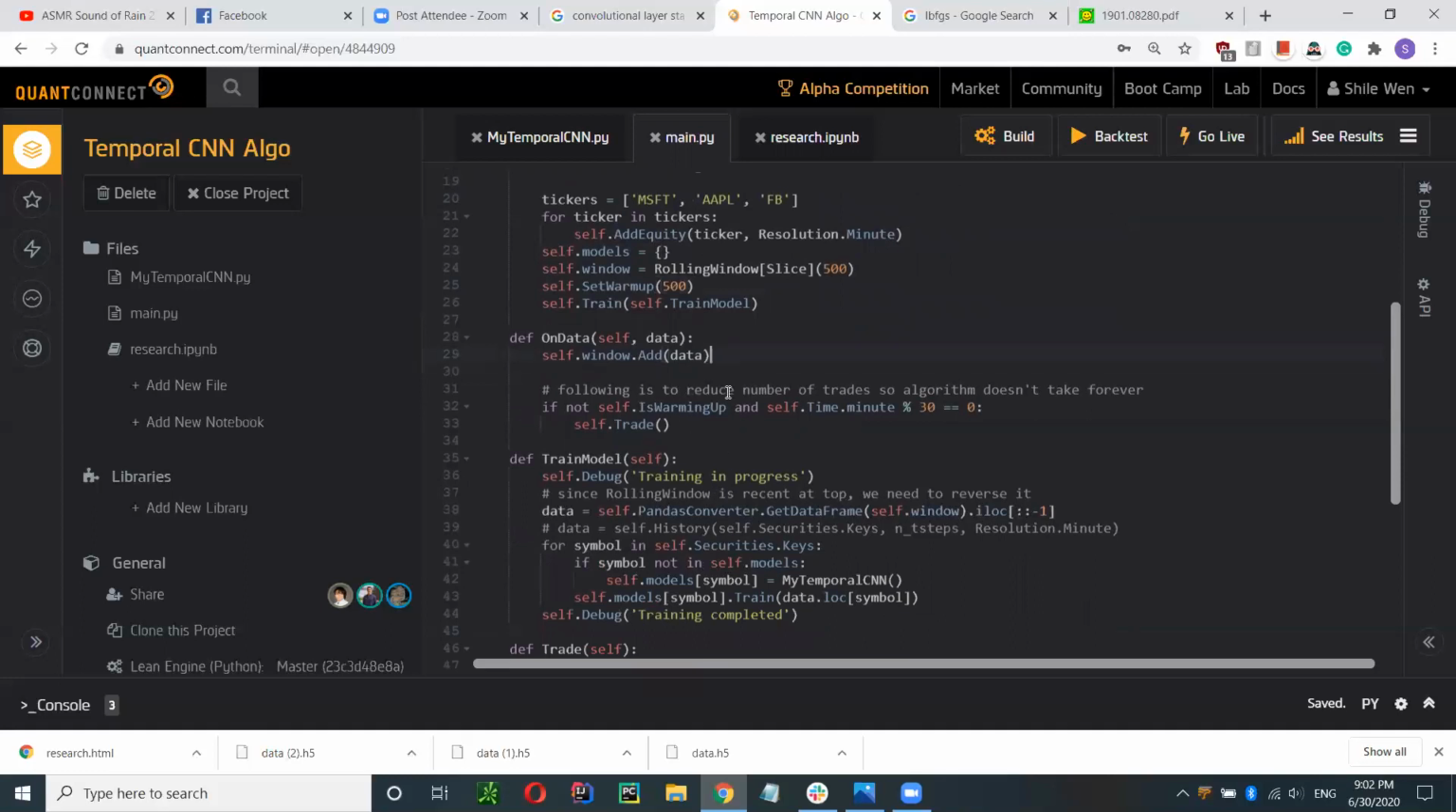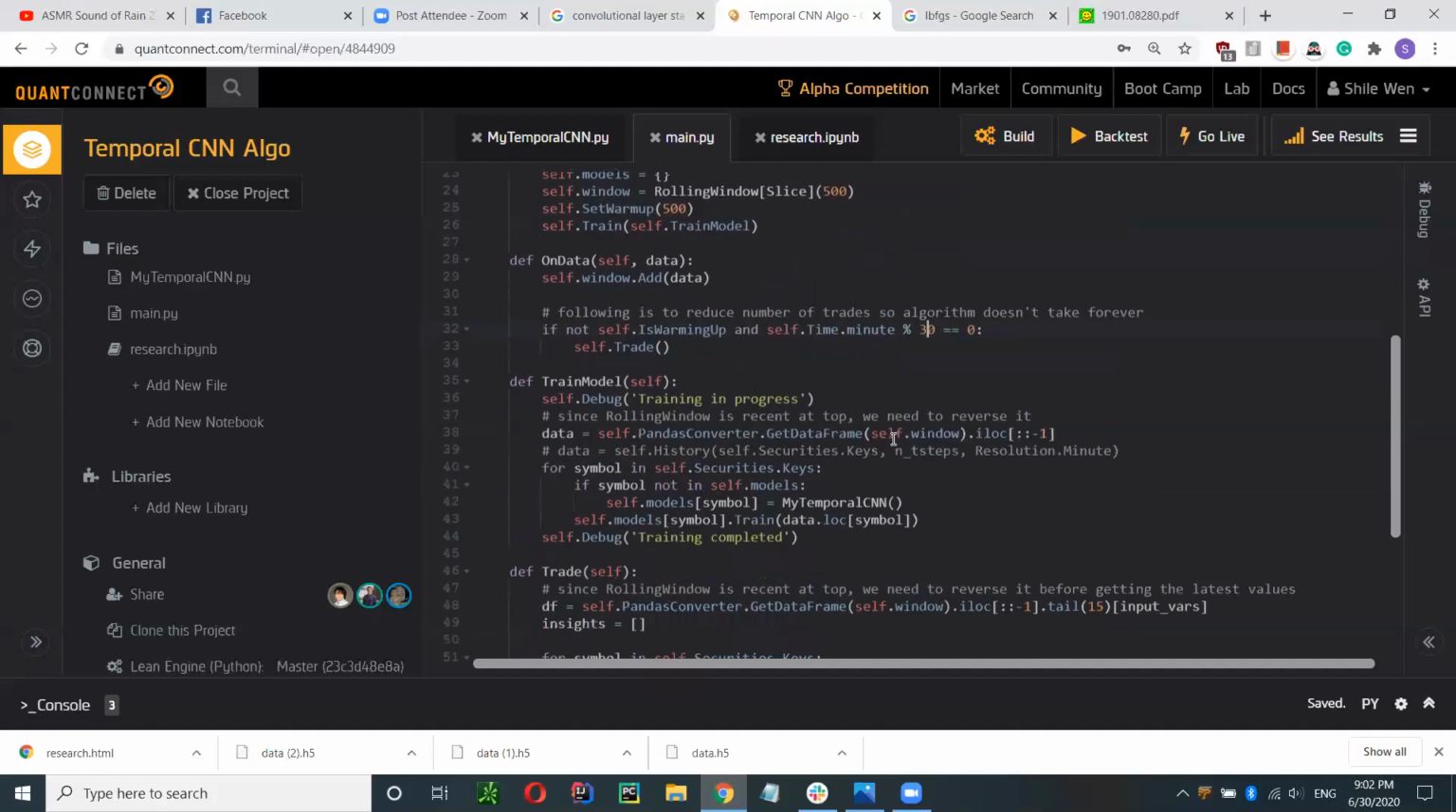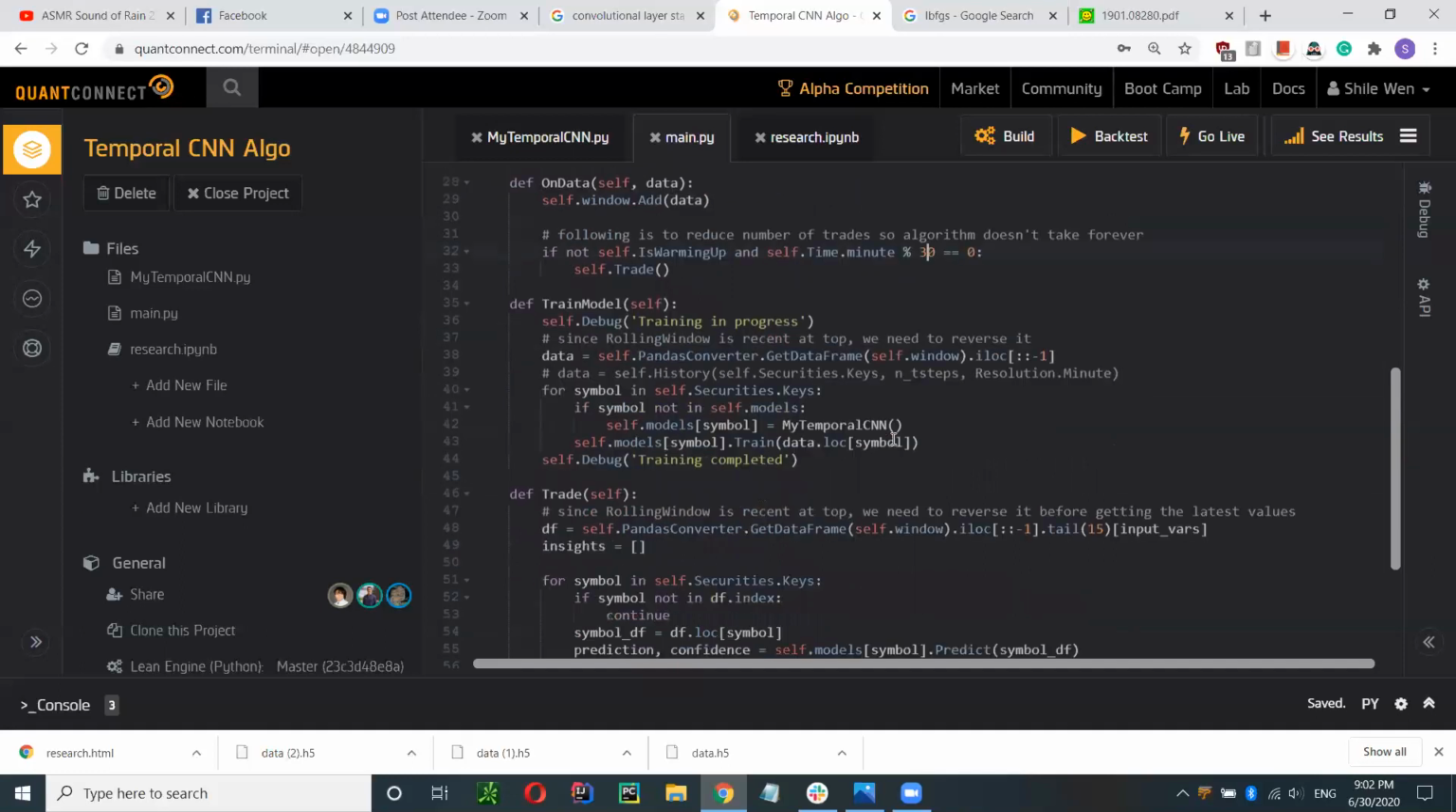Okay, so here, self.time is a field that is a datetime object, and so we can access the minute. The reason we make it so that we only trade every 30 minutes is to reduce the number of trades, to make sure the back testing isn't overloaded with too many trades.